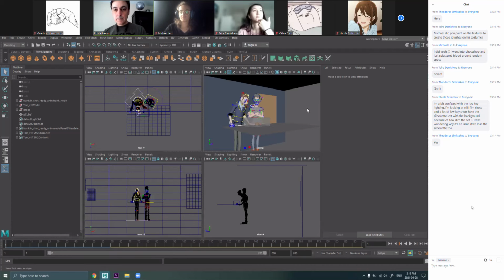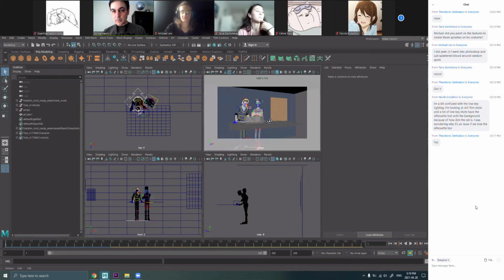I'll do a low key. Okay, so never lose sight of the steps, right? First step is camera, second step is lighting, third is materials. So let's just do this first.